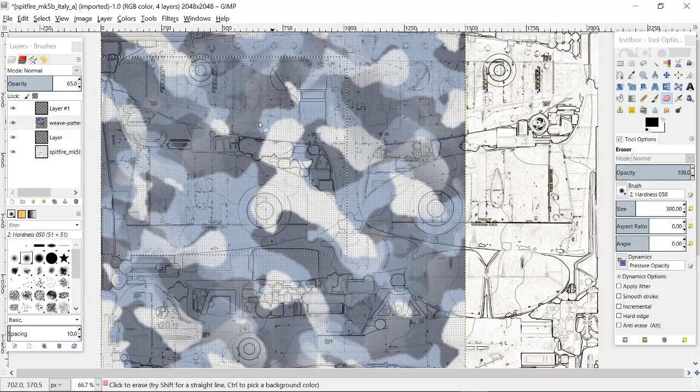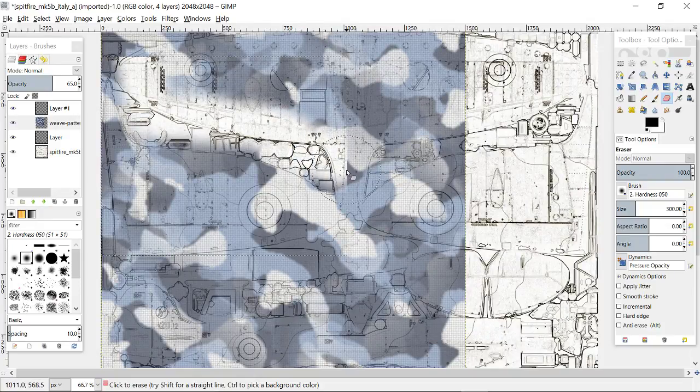Crud. Did too much. Control Z is undo. This is where my lack of skill really starts to show. Okay. So creating a custom camo takes pretty much as much time as you want it to. So now that we've deleted what we don't want for our wing, you see this outline of the wing here? We're going to.